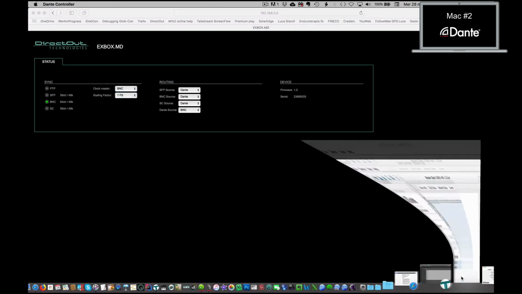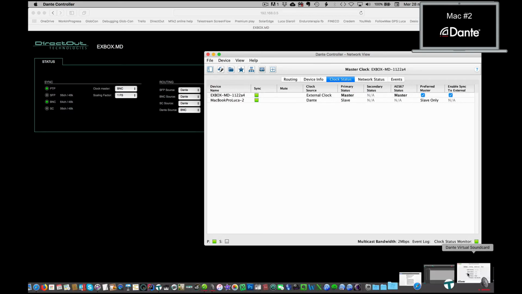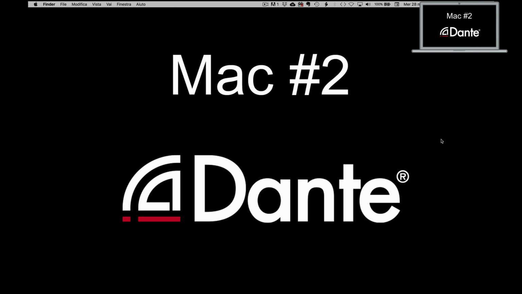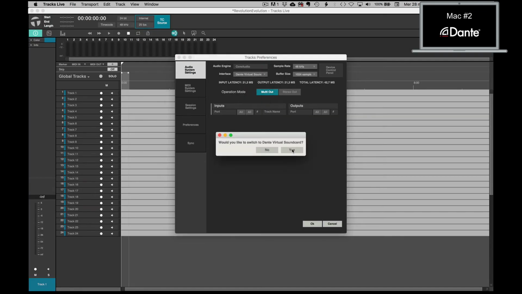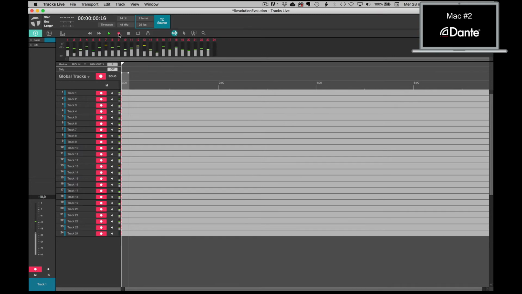In the Dante Controller, we set the EXBOX.MD as preferred clock master for the Dante network and patch the 24 channels converted from MADI to the Dante virtual sound card running on Mac number 2. We are now ready to record the 24 tracks coming from the Dante network on Mac number 2, running the Dante virtual sound card and the second independent Tracks Live rig.